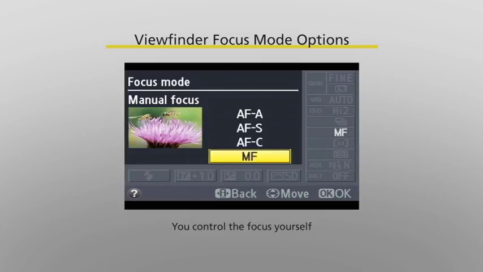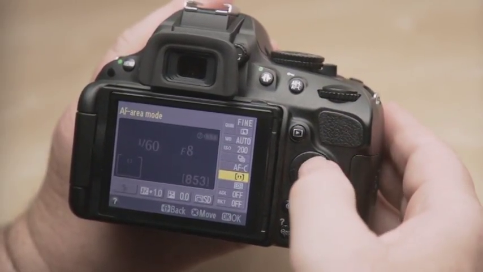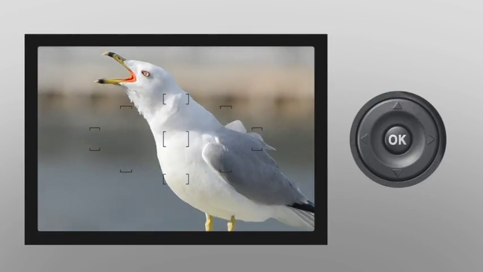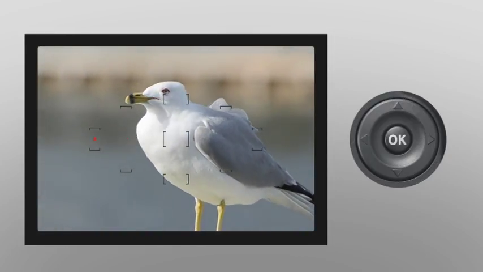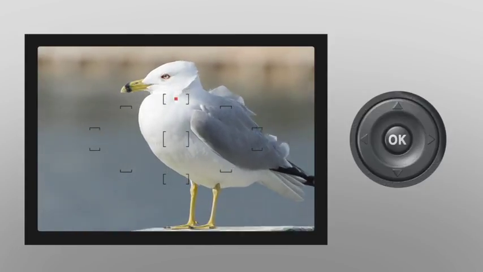To select an AF area mode, press the I button, select AF area, and hit OK. Now here you'll see a few icons. The first one is Single Point AF. To use this, you use the multi-selector to choose one of 11 focus points indicated by the small squares within the frame, and the camera will focus on that point.